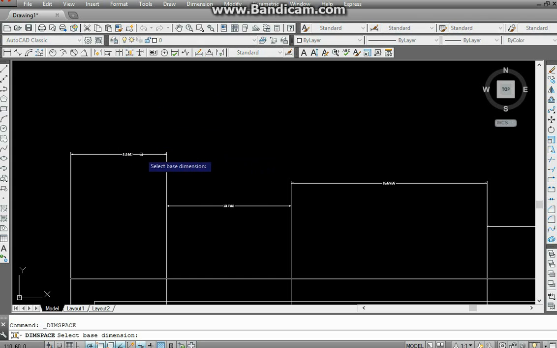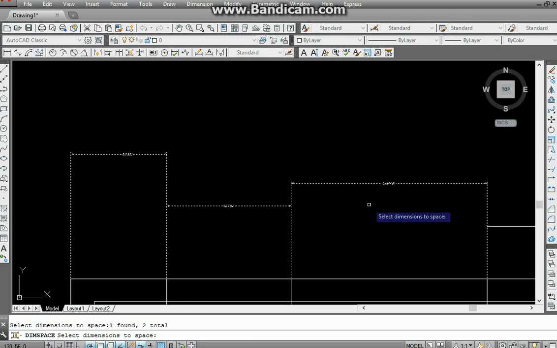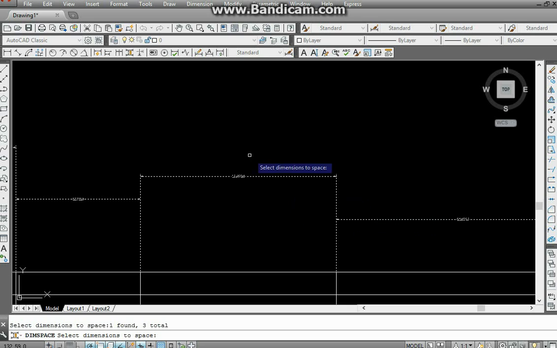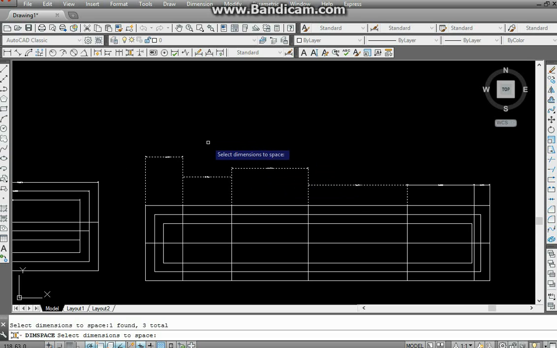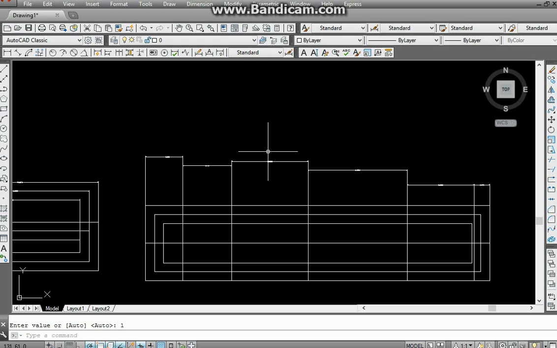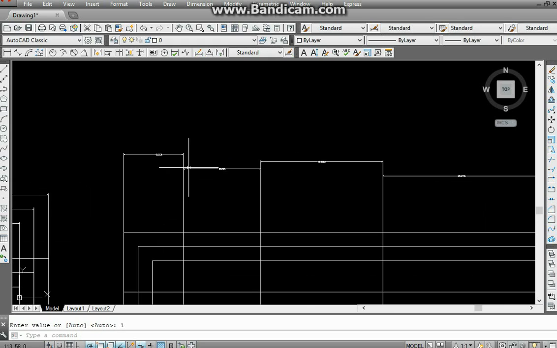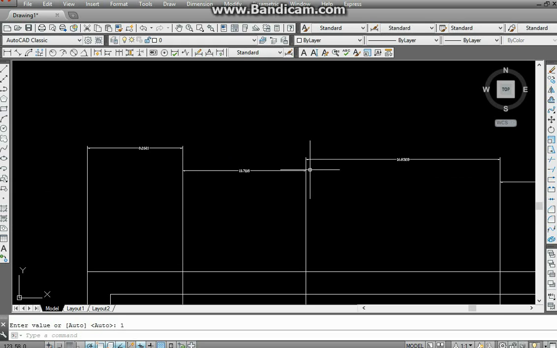So I want to use this as my base dimension. I select this. I select this. I select this. I select this. I select those. So I have to click enter. If I give a value of, let me say, 1, now I can see the distance between this dimension and this dimension here. This is 1.